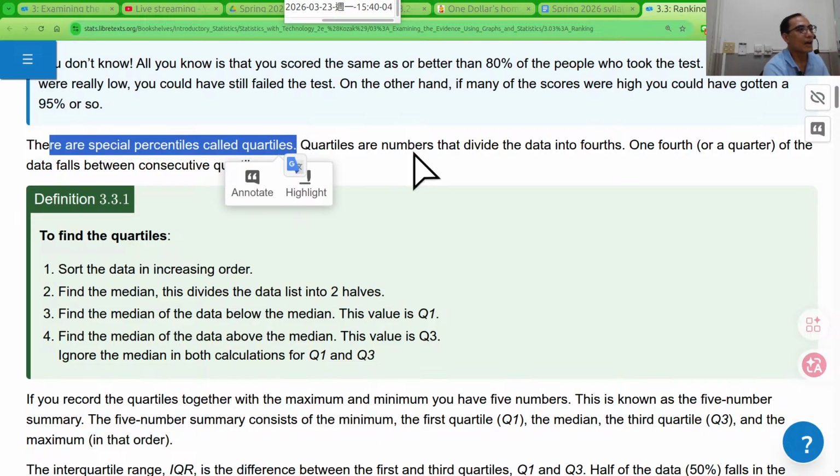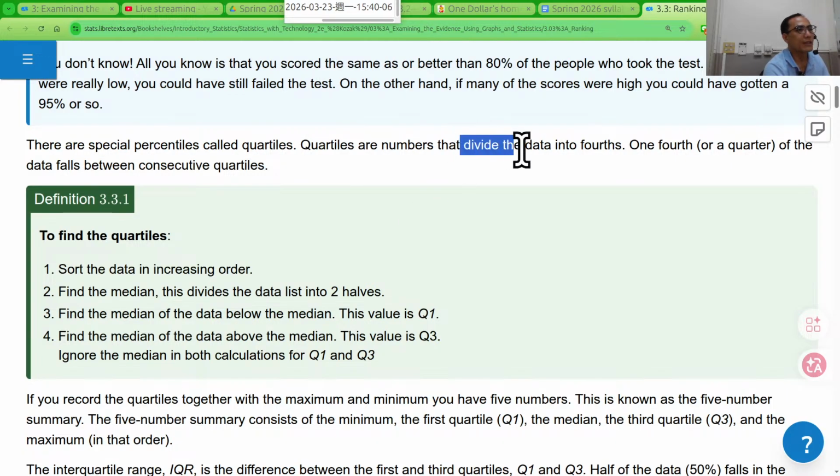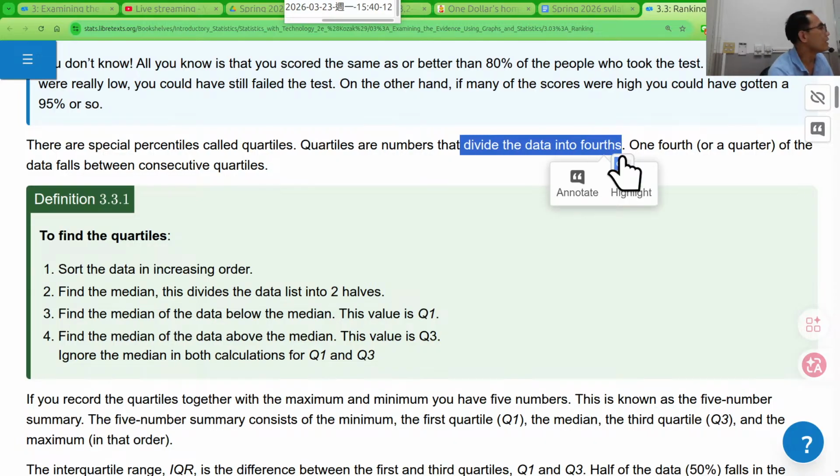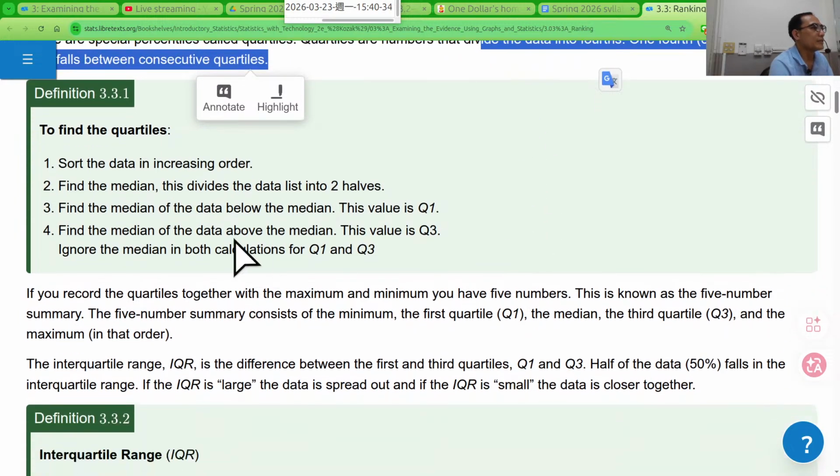There are some special percentiles called quartiles, numbers that divide the data into fourths. This one is easier, and we know the median. The median is not the average. The average is everything added together and divided by the number of values, but the median is ranking from small to high or high to small, and the middle one is the median. The median is 50%.